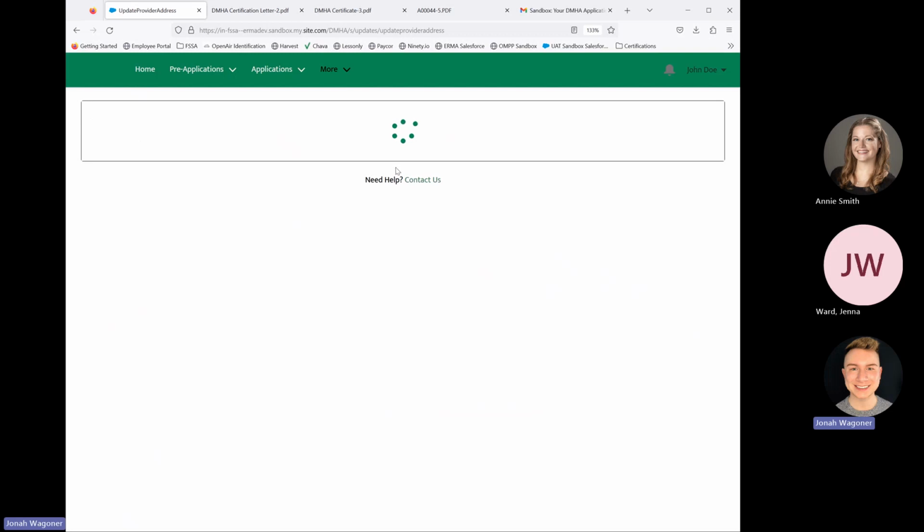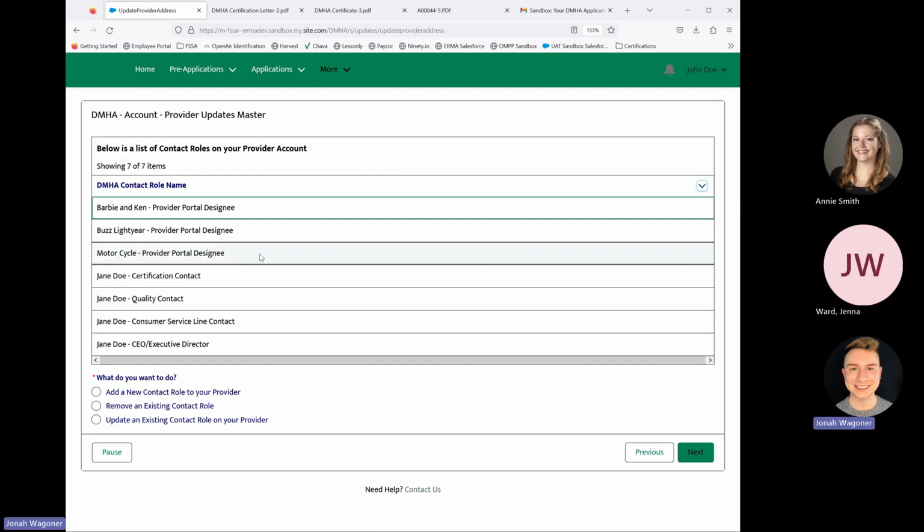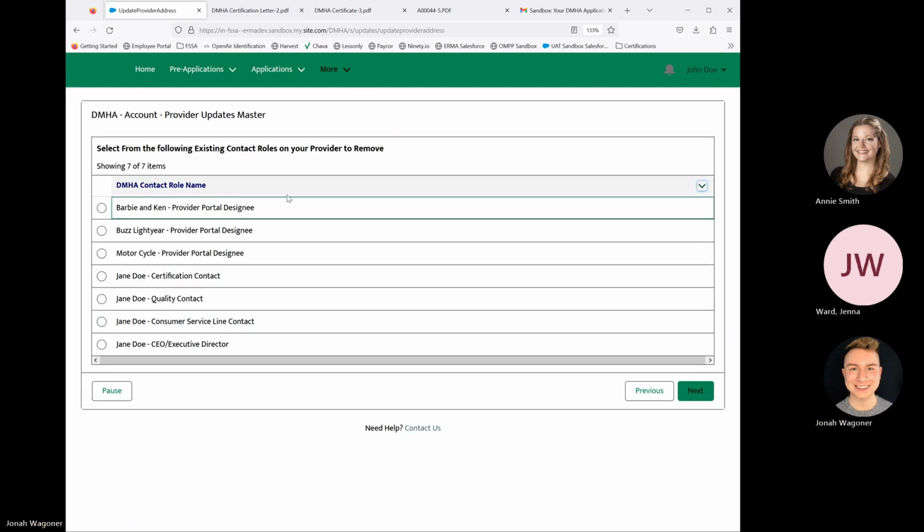So I'll click next. It's going to pull in a list of all of my contact roles on my account. You can see we have 3 provider portal designees, certification contact, quality contact, CEO. I'm going to go ahead and remove an existing contact role that I have for this account, and I'm going to click next. I'm going to click on the contact role that I would like to remove. So I'm going to remove Barbie and Ken, and I'll click next.